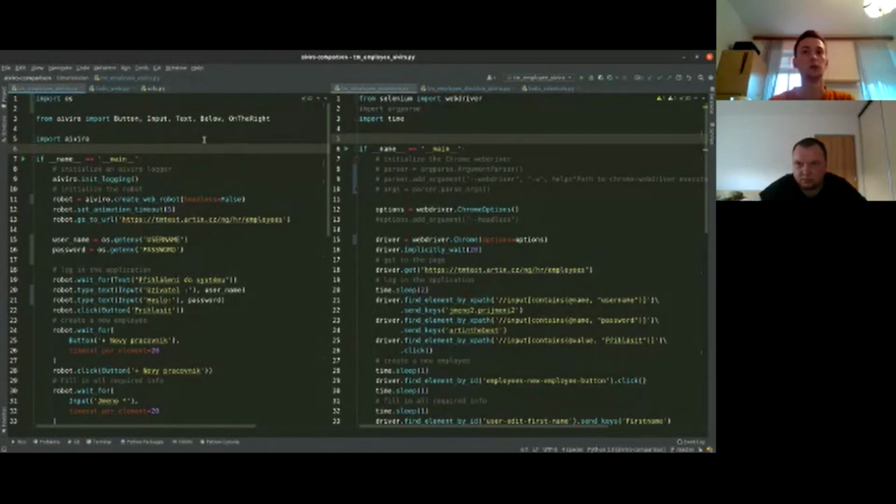So what we have here on the left side is the script. Everything is written in Python. On the left side, we have a testing script using Aiviro. On the right side, we have exactly the same testing script written in Selenium, which is a common testing framework that you can use for testing of web applications.